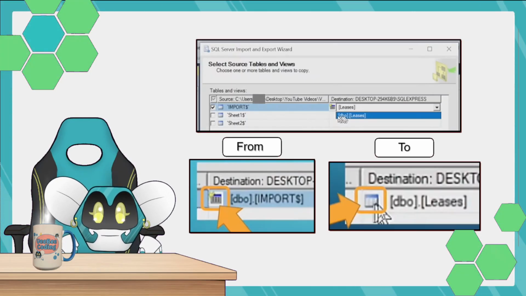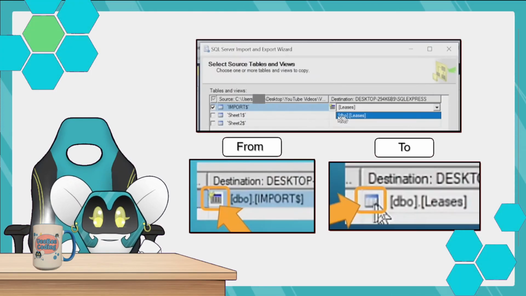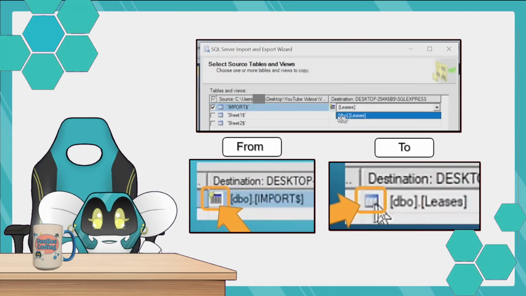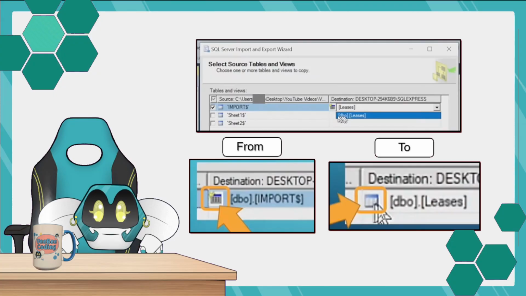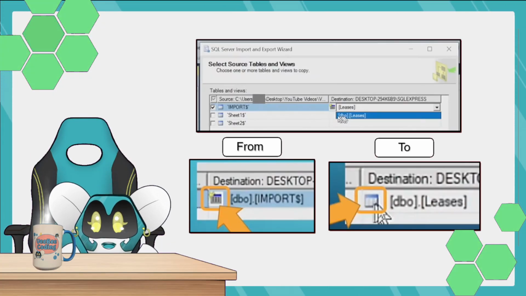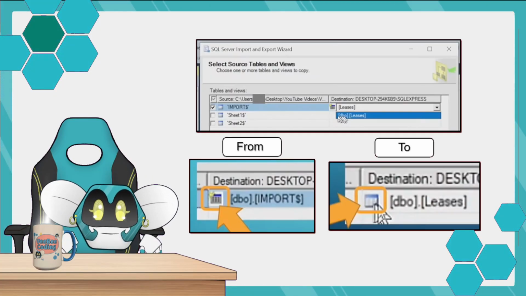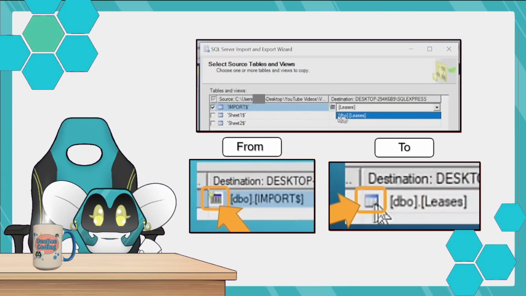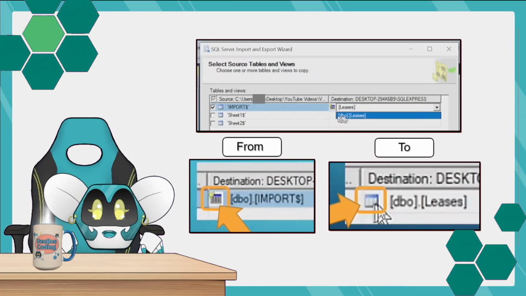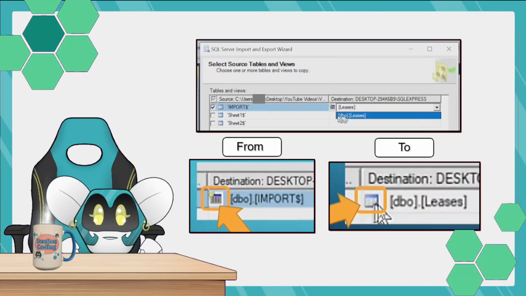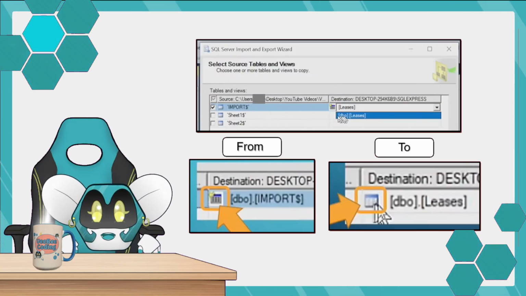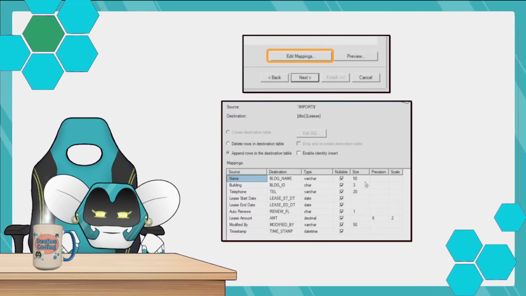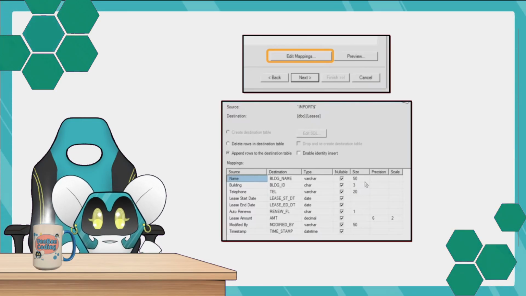Note that if the table is recognized as not existing yet, then the icon that you see will be this dark gray table icon. And if the import wizard does recognize the table and knows that it exists, then the table icon will look white. Still on the screen, click on Edit Mappings in the bottom right corner, and you'll see a new pop-up appear.